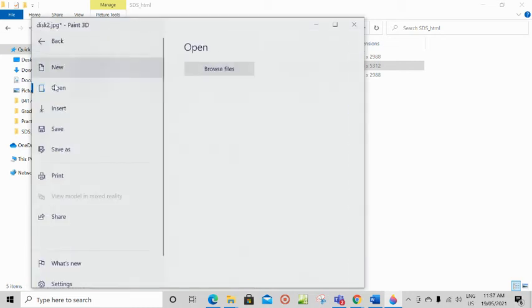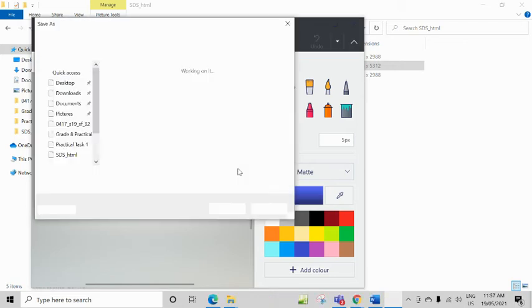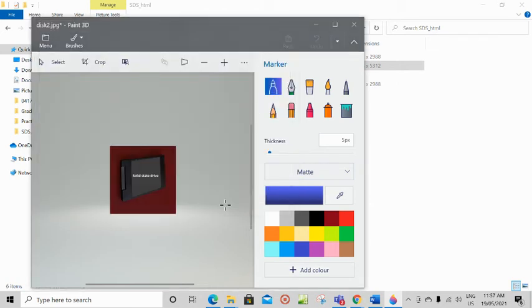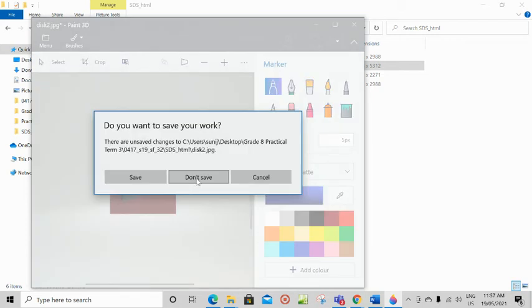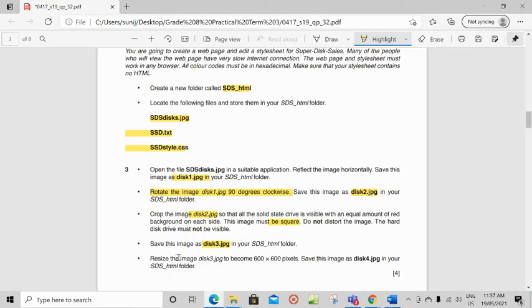Now we are going to save it as disk3.jpg. So you can see disk 1, disk 2 and disk 3 here in this folder. Now the next question is resize the image disk3.jpg to become 600 by 600 pixels. So after resizing, you have to save it as disk4.jpg.